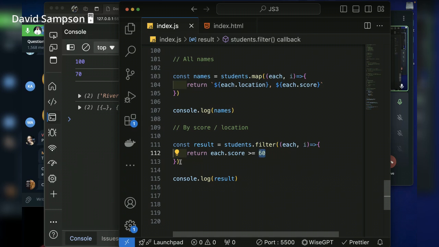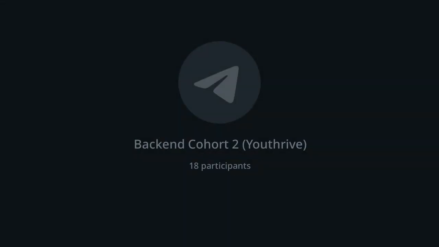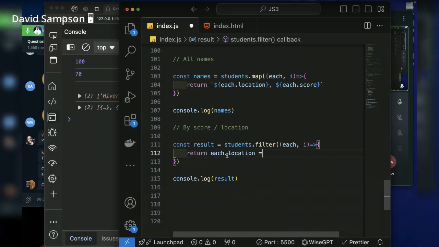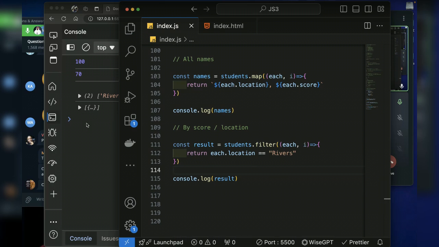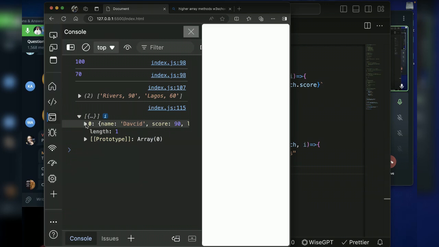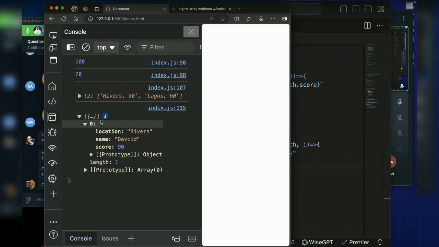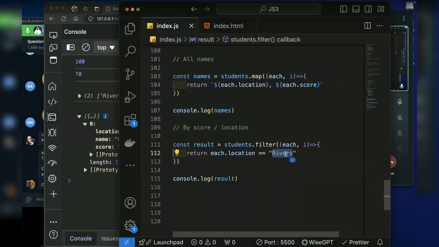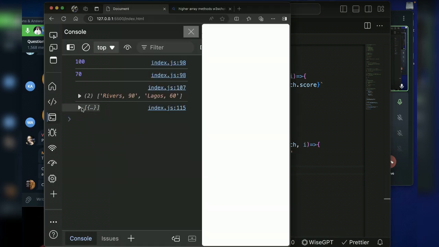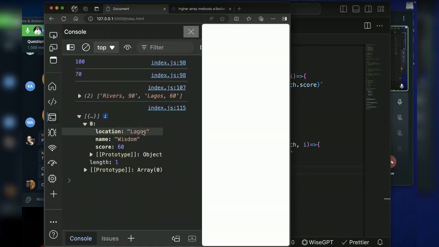Now you can add in another one and say maybe you want to return based on location. You say return where their location is equal to Rivers and save it. It's going to return only one student here. And if you check it, the location of this student is Rivers. You can also change it and say you want to return Lagos and save it. And if you open it up, you see that it is returning where the location is Lagos.